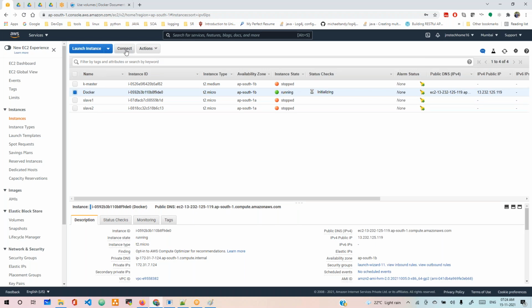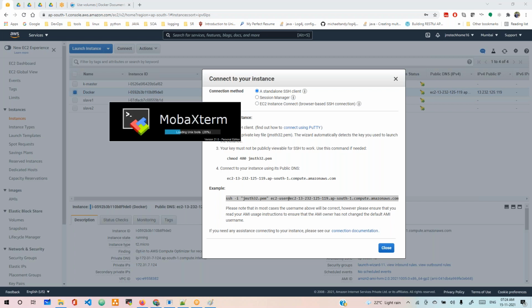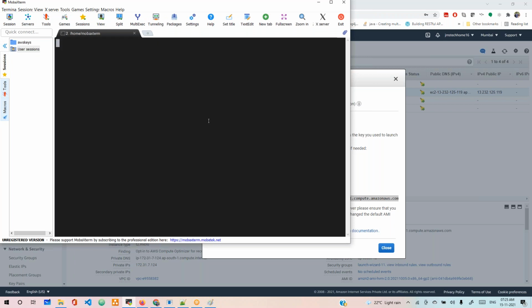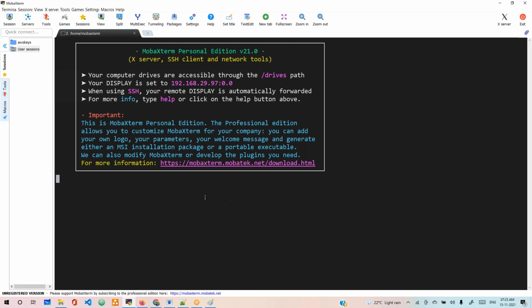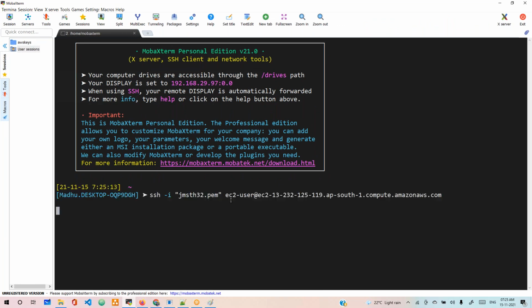Now we can connect to this, select this, and then start the terminal and select the first. Come on. Okay, good. Now let's go.